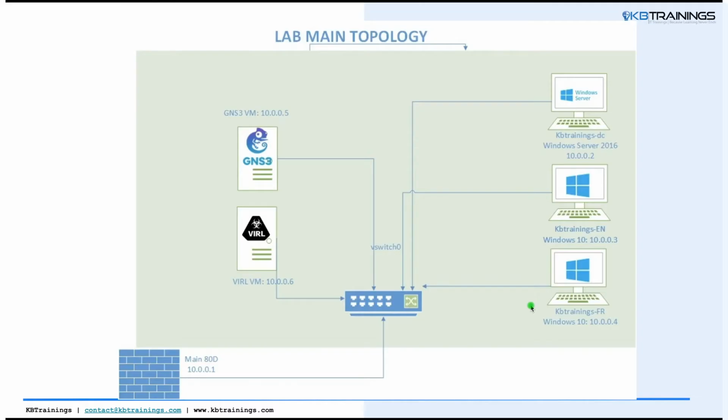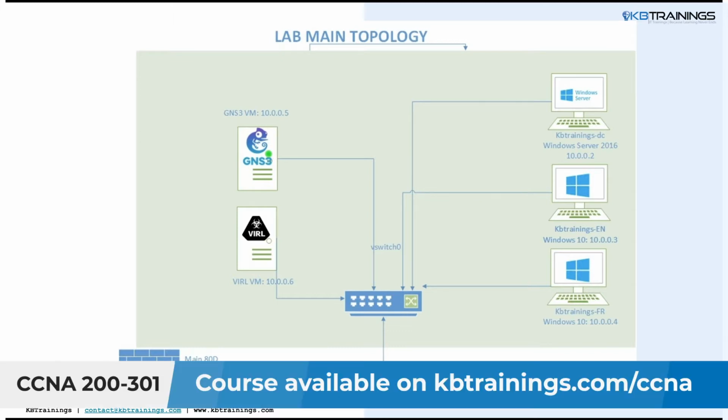Before we start, let's take a quick look at our topology as we are building it. These are the two Windows 10s that we just built in the last videos, and now we are building the Windows Server 2016, and we actually just built the GNS3 server that you see here, and we built that for our CCNA 200-301 course that we are creating here in KBTrainings.